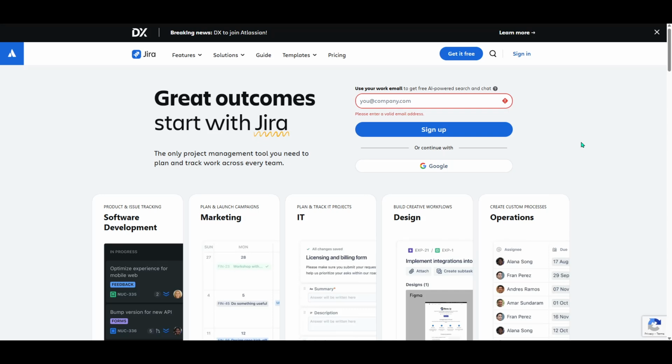Alternatively, if you decide to proceed with a Google account, all you need to do is select that option, and you'll be asked to log into your Google account to grant the necessary permissions. It's a quick and seamless process that links your accounts together.